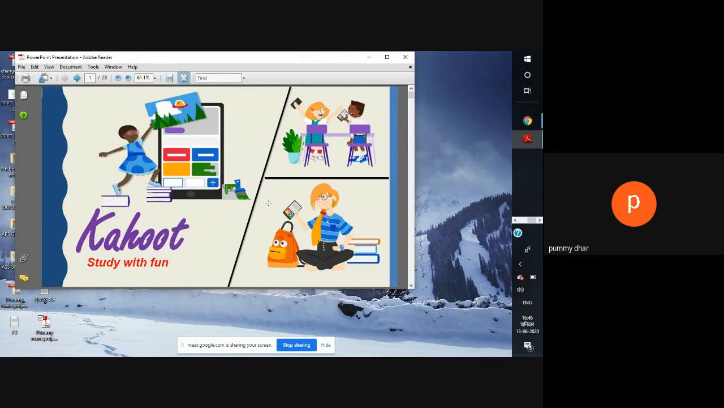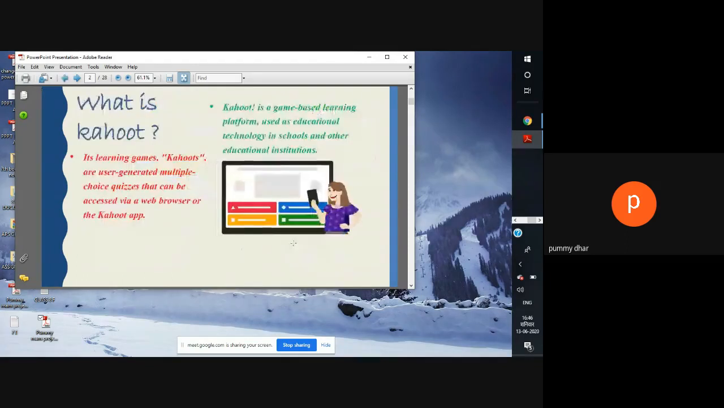Now, what is Kahoot? Kahoot is a game-based learning platform used as educational technology in schools and other educational institutions. It is a learning game. Kahoots are user-generated multiple choice quizzes that can be accessed via a web browser or the Kahoot app.